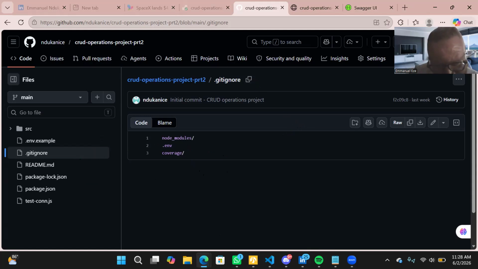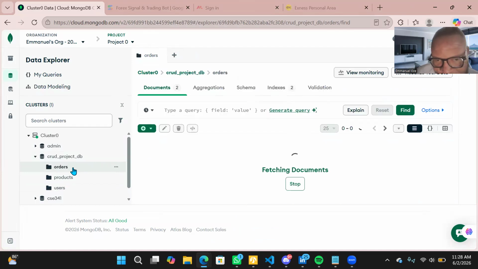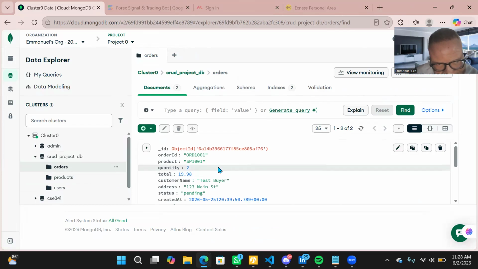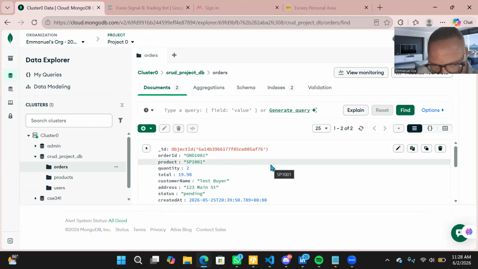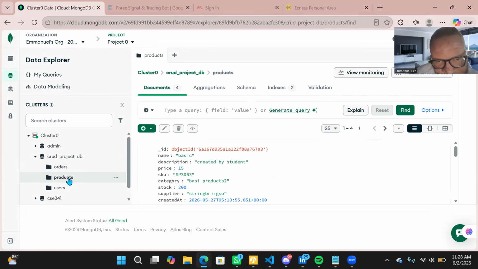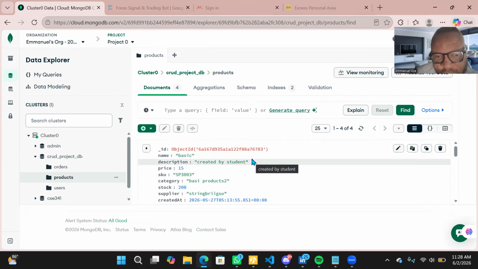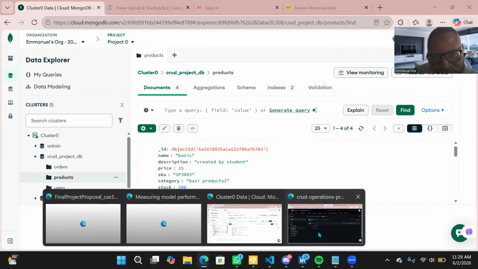And then I'd like to take you to MongoDB Atlas. This is the database for this project, the CRUD project database. In this database, there are two collections. First, the orders collection. This is the order collection, and as you can see, it has more than 7 fields. It has 8 fields. And this is the product collection. As it's fetched, you see they both have lots of products on them, and each of these products has more than 7 fields.